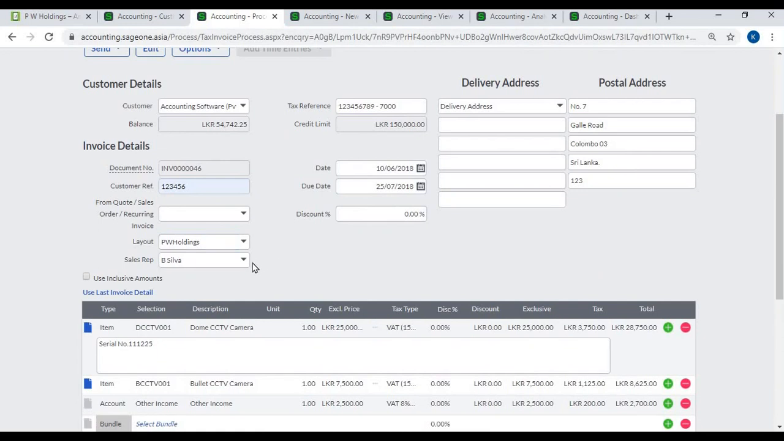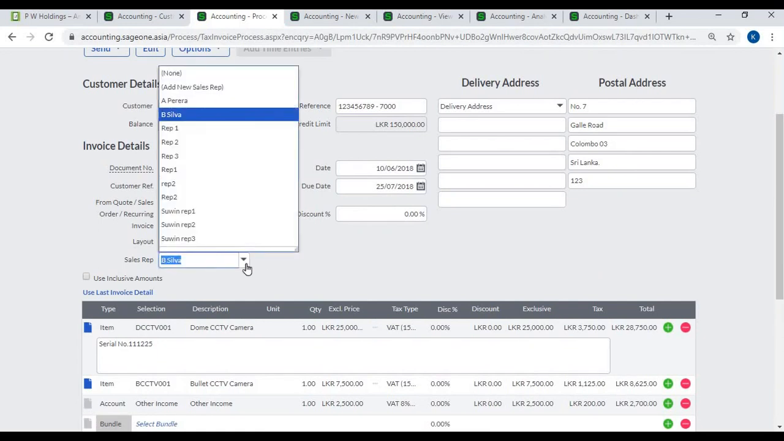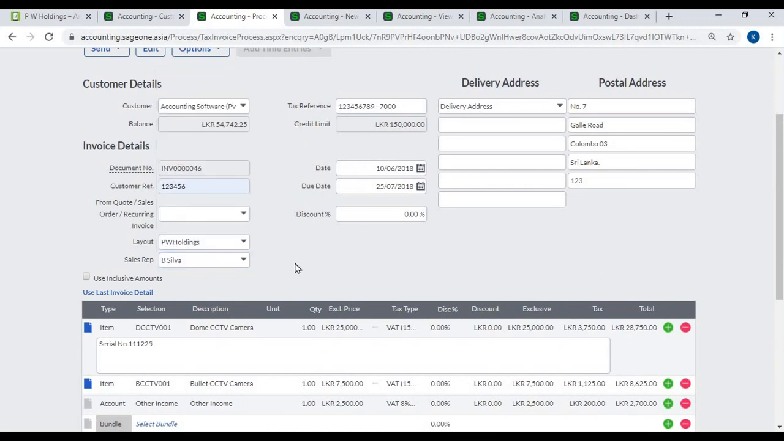Sales rep. You can select the sales rep, or the system will display the default sales rep. Date is the invoice generate date. Due date is the payment due date for this invoice. If you are giving a credit period to this customer, you can select the due date as a future date.